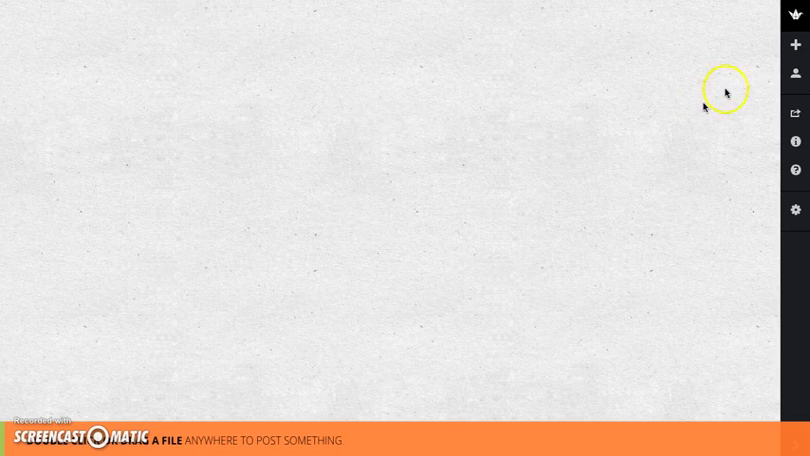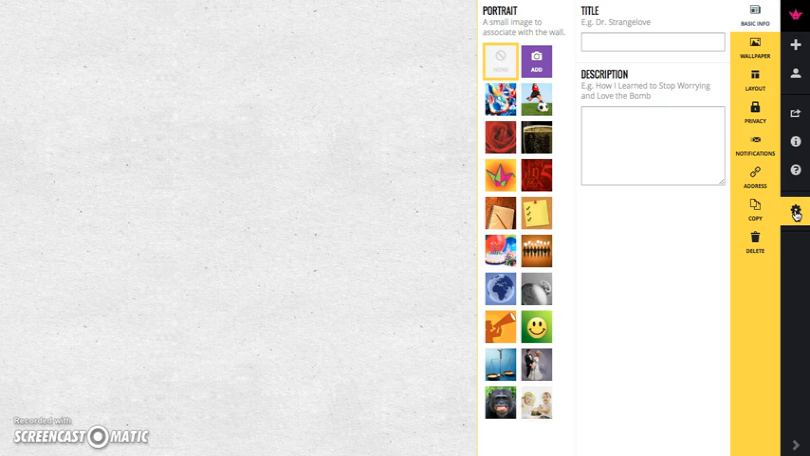Now, to make edits to the wall, over on the right hand side you'll see a toolbar, and down at the bottom of the gear that is Modify this Padlet. This is where you'll make all the edits and customize your wall.